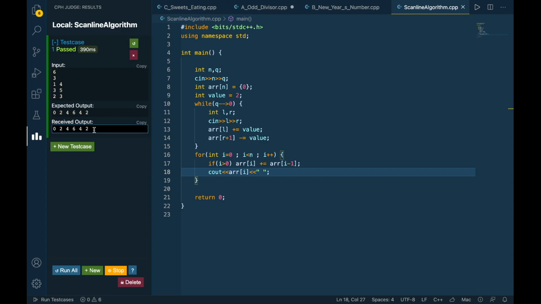In the next video, I'll try to solve a more complex problem on this algorithm, the Scanline algorithm. Thank you very much.